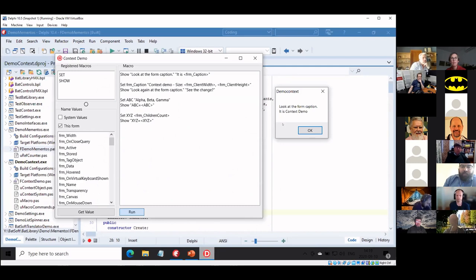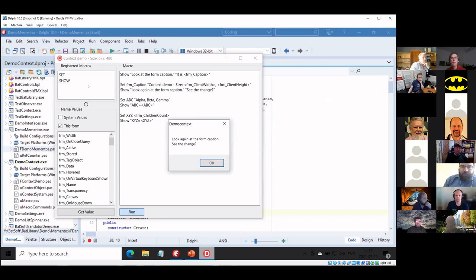So then what it does is it's going to set the form caption, bam. It's done that now. That's changed. And can you see the change? That's actually showing. That's no longer whatever it was before.